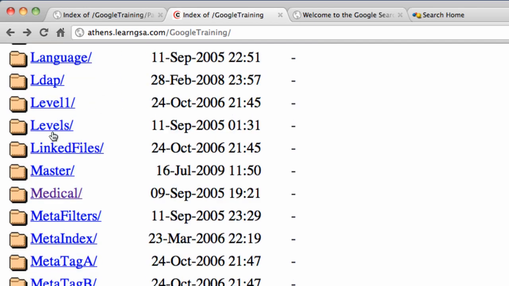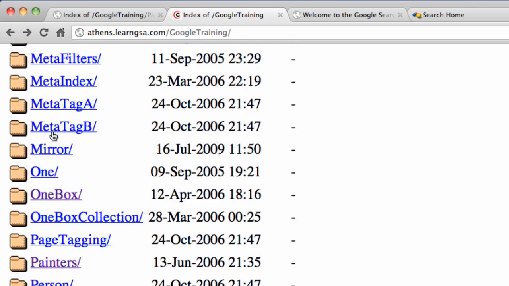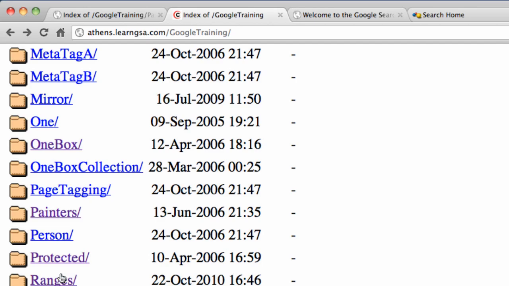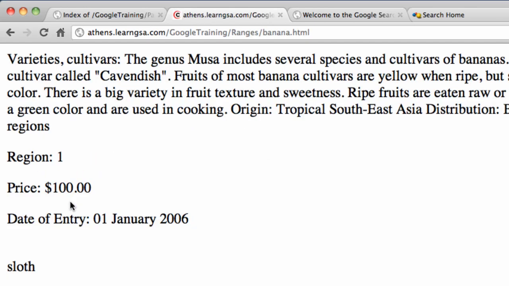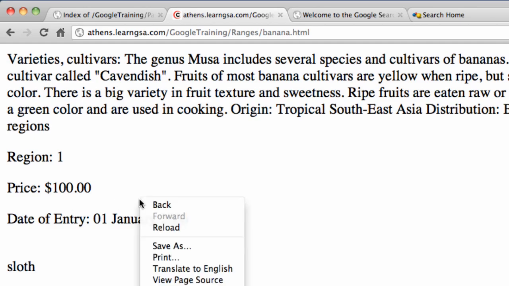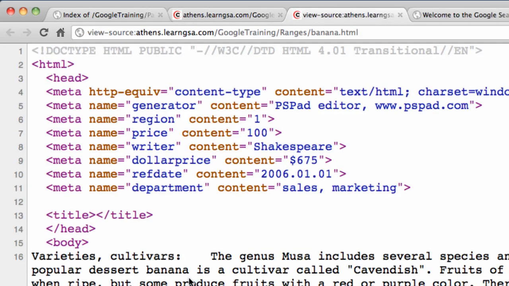Now let's look at the ranges directory, which contains HTML documents with embedded metadata tags in them. Later we'll search for the word pspod in the generator tag, and we'll perform integer range-based searches on the region field.